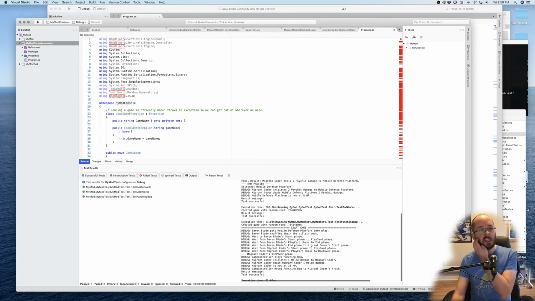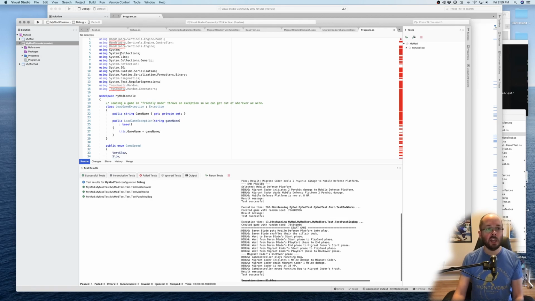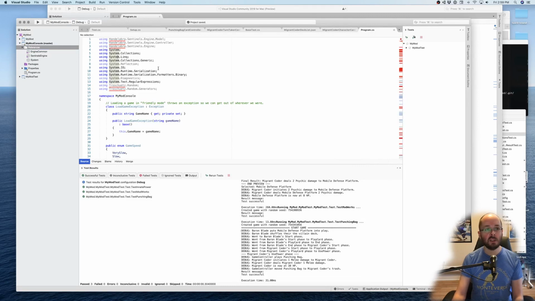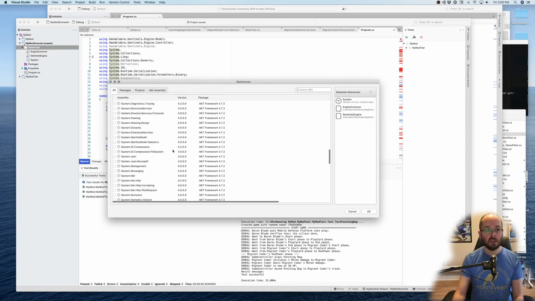We need these. I think we don't need the JSON. I don't know why there ever was XML. The random generator thing we need. And right, we need to add the references to the .NET assemblies from Steam. That should clear these. We need to add a package. I don't know if it's listed.